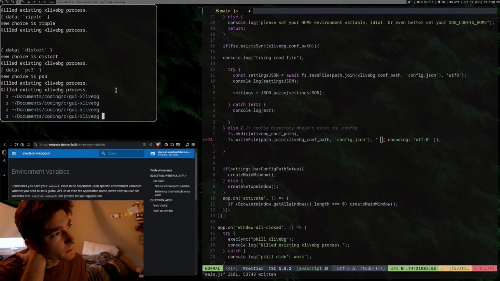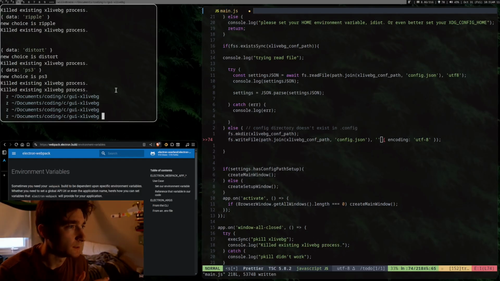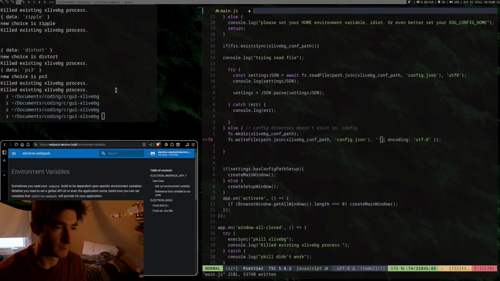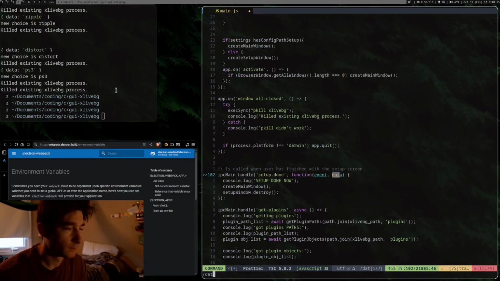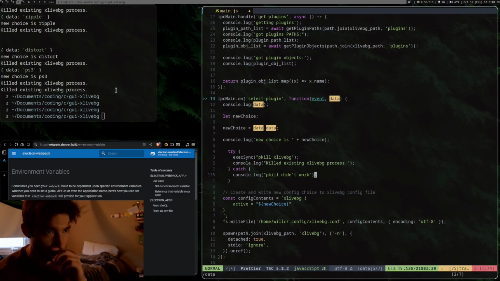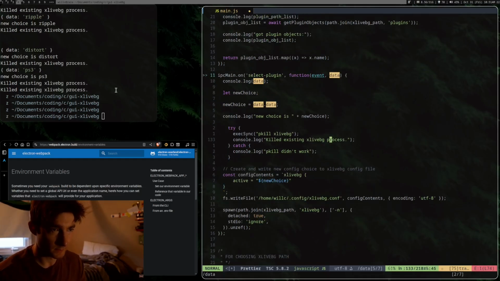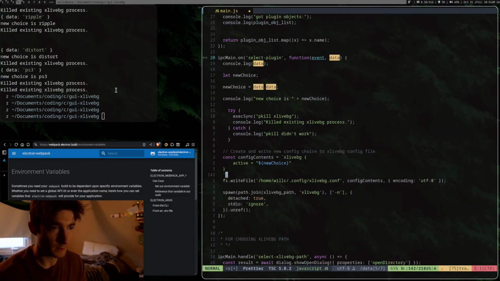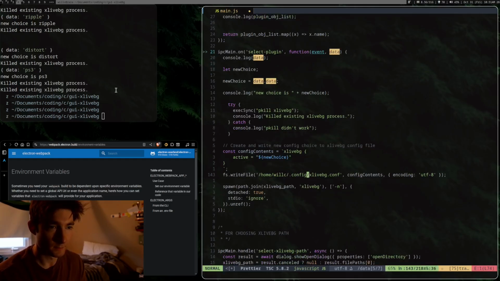Oh geez, where am I setting the data for this? Data. New choice equals data.data. Yes, new choice execute sync. Okay, yeah. Config context. Okay, yeah.